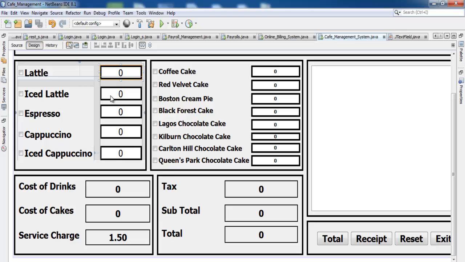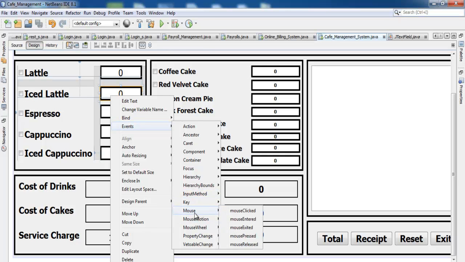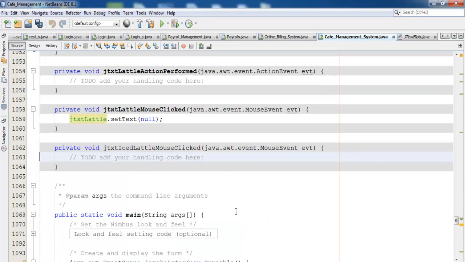Okay, so here now, right click, select the mouse event right here, and just enter the name of that component. That is txt latte. Okay, that's it.